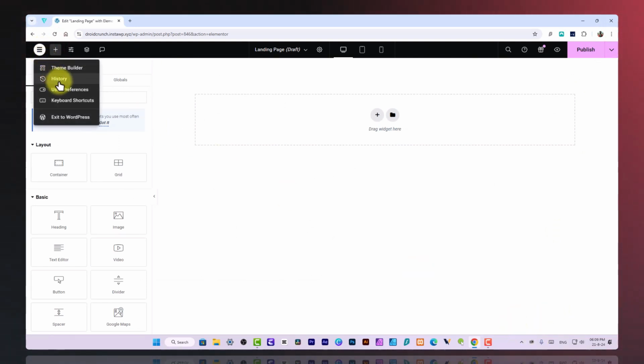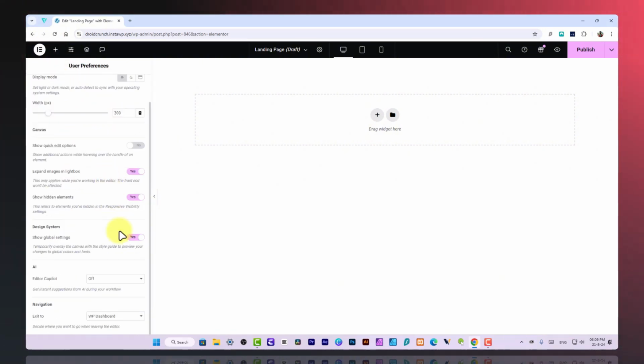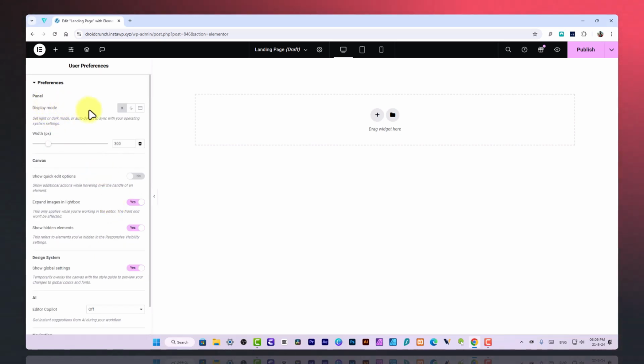And here you can see your history. Here you can see your user preferences, some preferences that you have opted in for your Elementor, whether you want to use it in light mode, dark mode, or auto detect based on the system that you are using. And for the canvas, I can show or hide items, expand images in the lightbox or not. So these are basically your Elementor editing preferences.